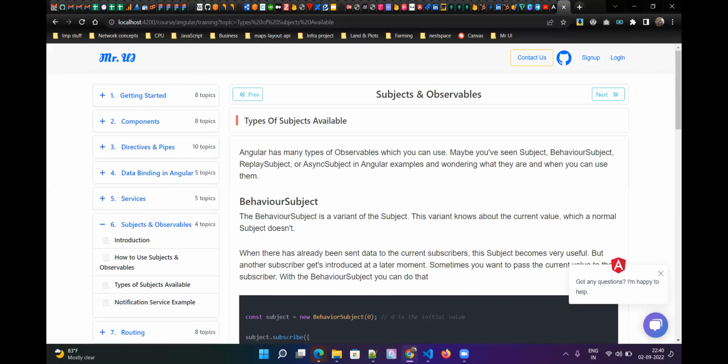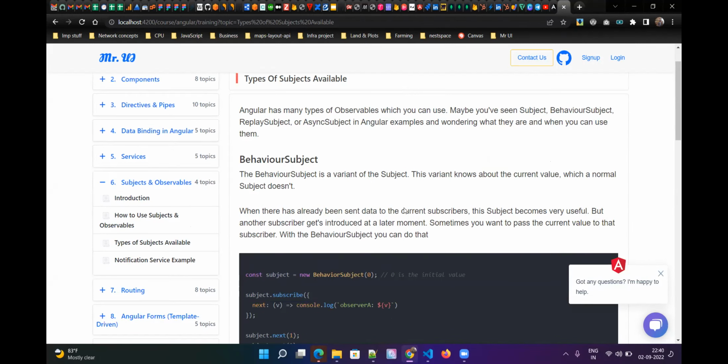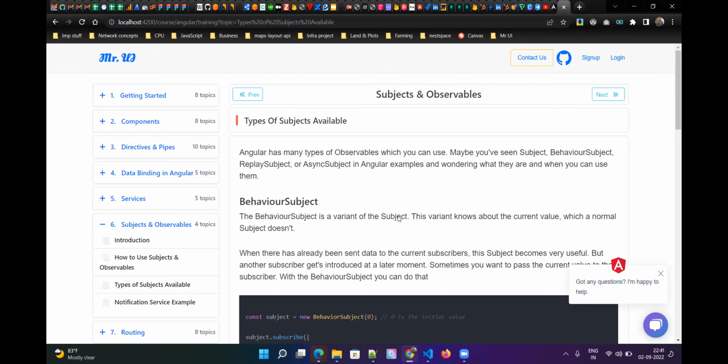Yeah, so we already saw subjects yesterday. Subjects are basically used to multicast data between components or services. There are like 3-4 types of subjects available, which have different usages in different scenarios.